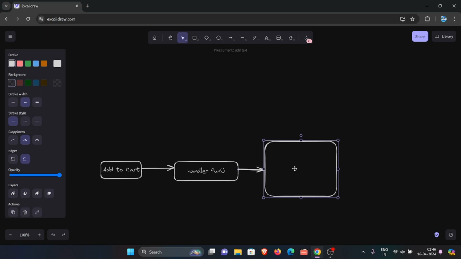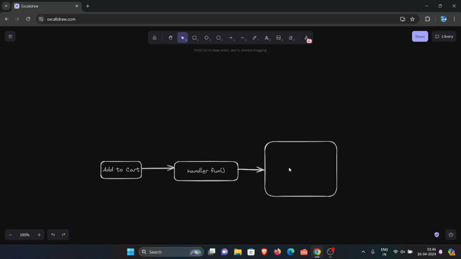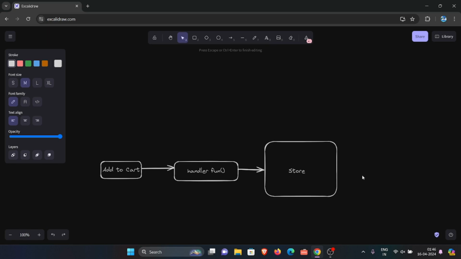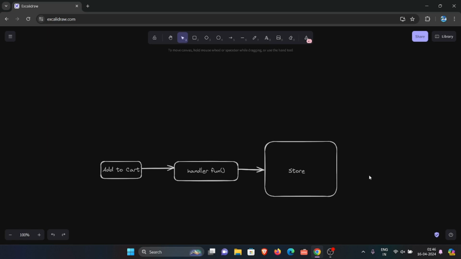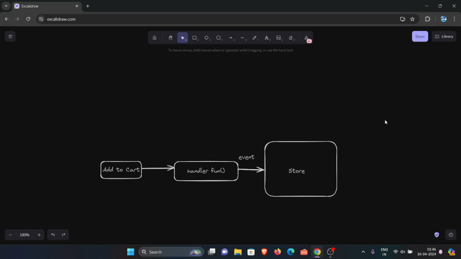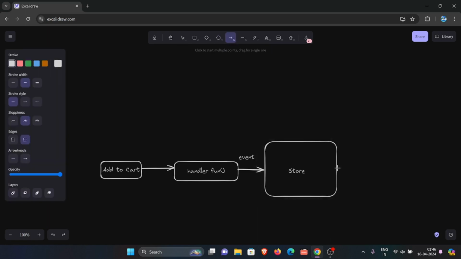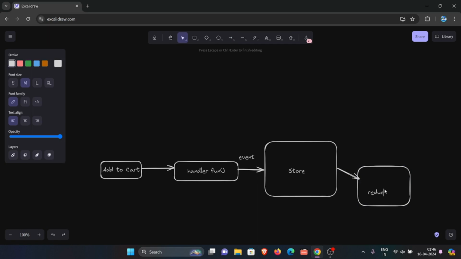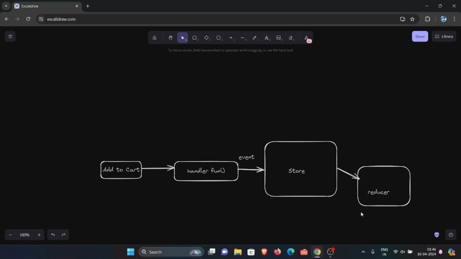Let's call this a store, right? Now the store stores it, but it doesn't really know what to do with this event that has been dispatched by the handler function. The store doesn't know how to react to it. It just stores the data. So what it does is it passes it on to another thing, which is the reducer, right?